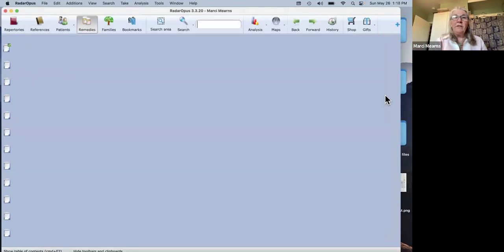So here is my RadarOpus software. As you can see, I've got not much going on on the screen. Now, what I want us to focus on is starting in the upper left-hand corner here. You see that we've got some big icons, and again, this is a presentation for beginners. I like to show you things so that you can't get lost. That's the main idea. The program has so many features, and we're just going to focus on the basics, right? So we're going to work with this first icon, repertories. You'll see it's a red icon. Then we have one called references. And then we're also going to look at this one called remedies.